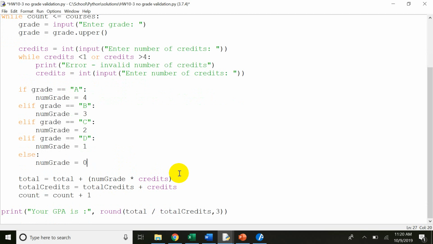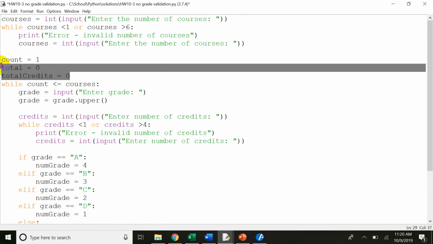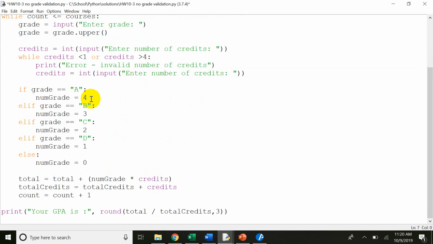And so now I can start doing the calculations. I'm going to take the numeric grade and multiply it times the number of credits and then add it to total. So I'm getting this running total of the number grade times the number of credits and putting it in total. I'm also going to have to add up the total number of credits by simply adding credits to total credits, which I initialized both of these to 0 at the top of my program. And now I'm going to just increment count.